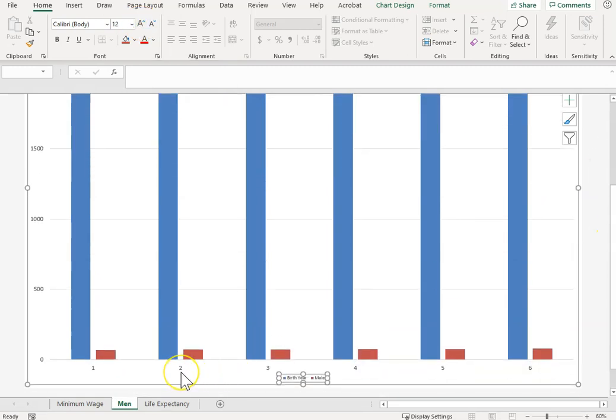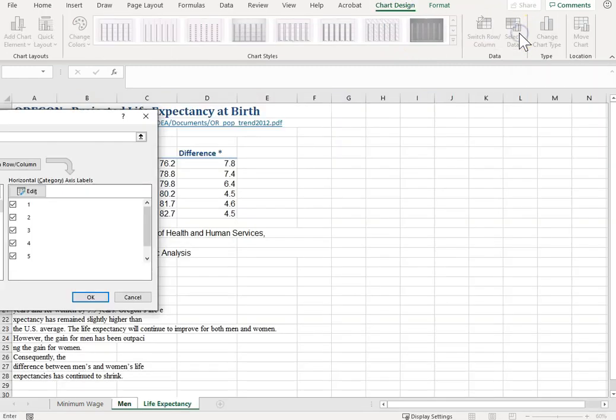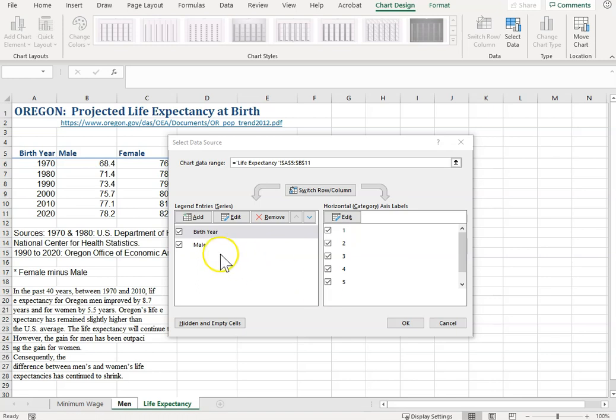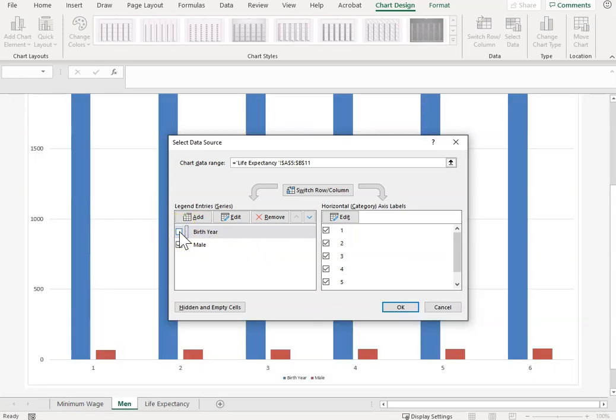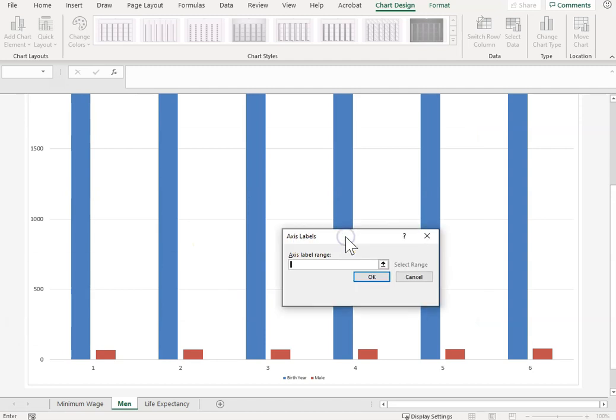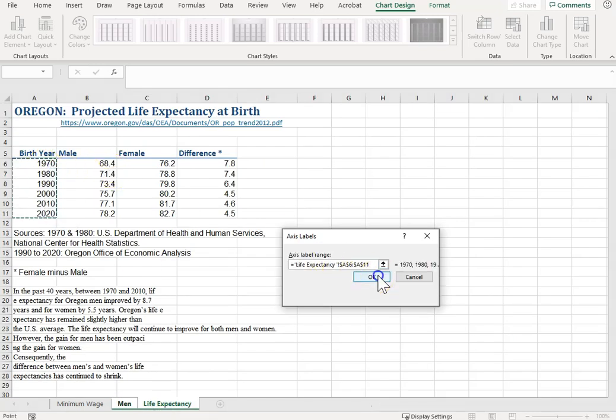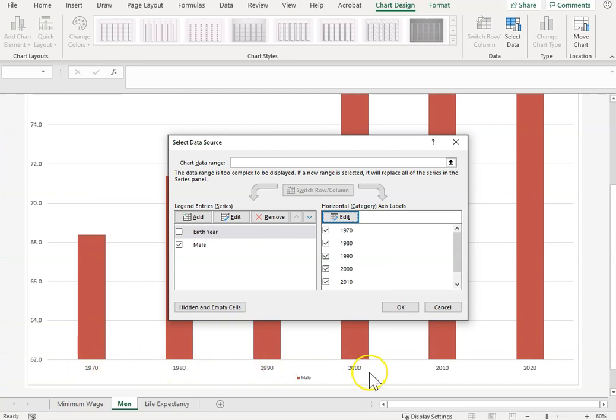Okay, but we want to change the data. So I'm going to come up here to chart design, say select data. And we want to edit this. So for the legend, we're going to remove that check mark. And then for the horizontal axis, we're going to click edit. And we're going to come back to the life expectancy chart. And we're going to select the years. So now it changes them to the years. We're going to press OK.